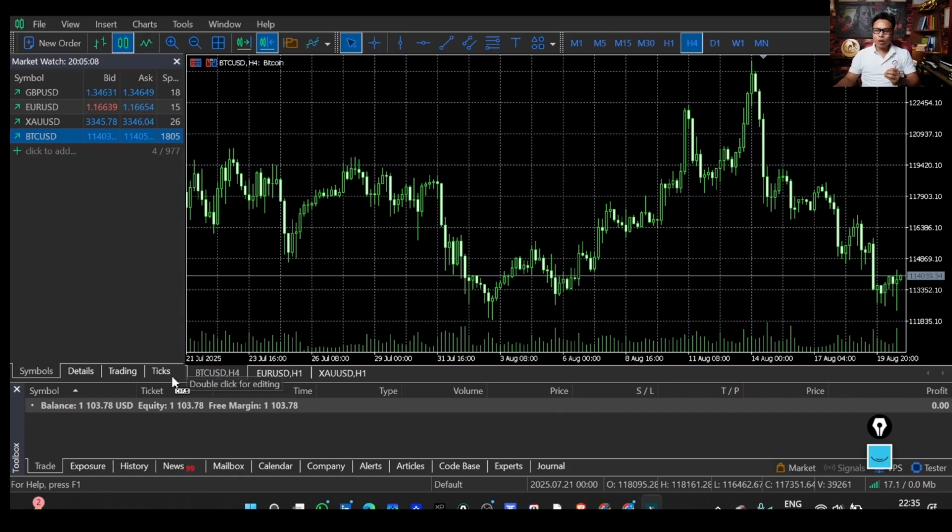All right, once you bring up the toolbox, there are a few things that you will see. Symbols, tickets, well, you can arrange all these sections the way you want.